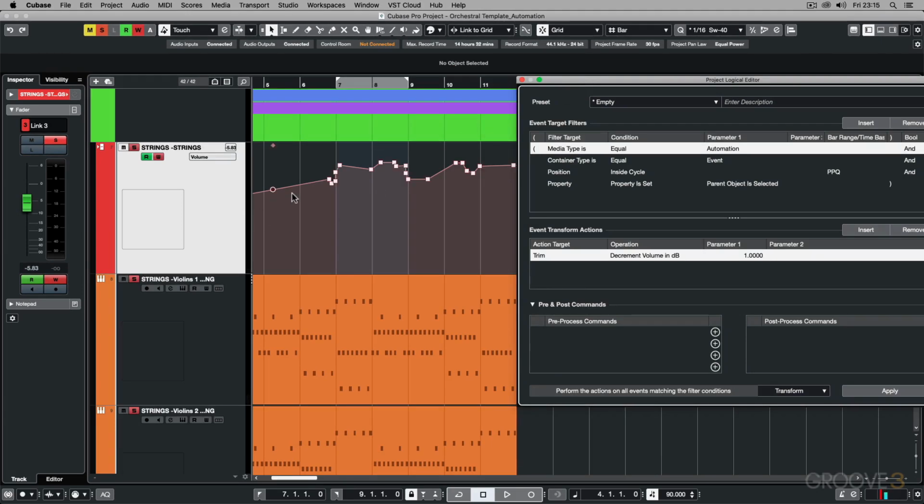So here's some automation that I've done. I've just written in the automation. There's a bit of a jump up here, and then it continues. Basically, I've set a cycle area, and when I apply this, that just reduced that automation. So it retains the shape that I built up, but I'm just using this to decrement it by a dB. So for example, I might be listening to it and I might just jump out a bit here.